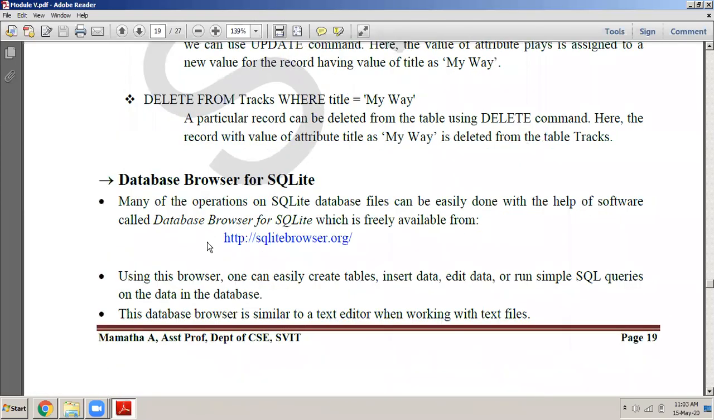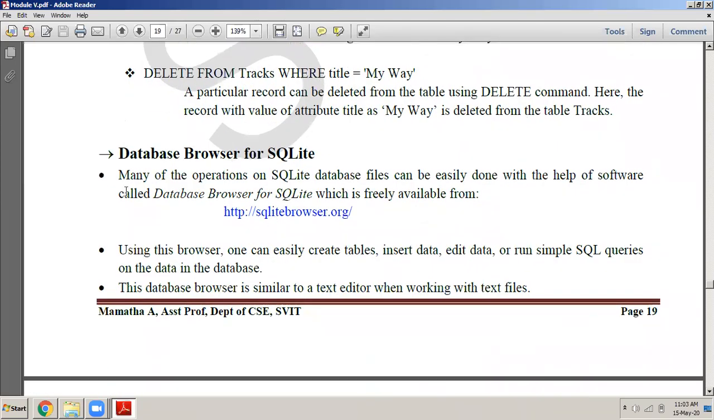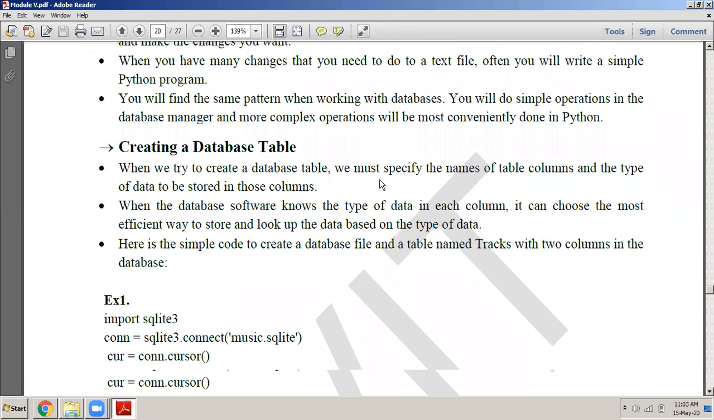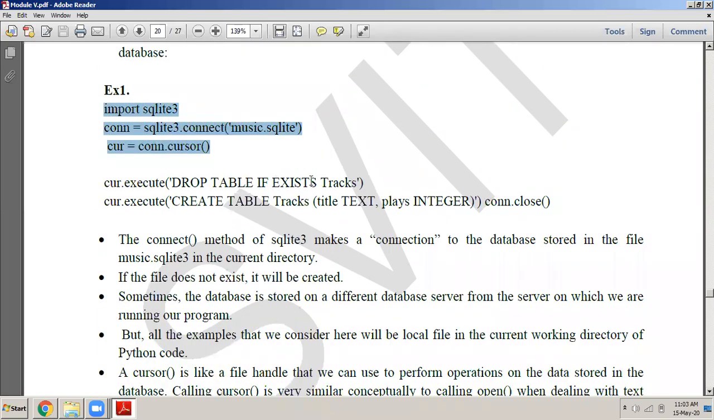Now, let us see in Python how to connect to this database and how to create tables and how to insert data into the tables. Very, very simple. It's quite simple. This is an example. Only 4 lines of code, you can see.